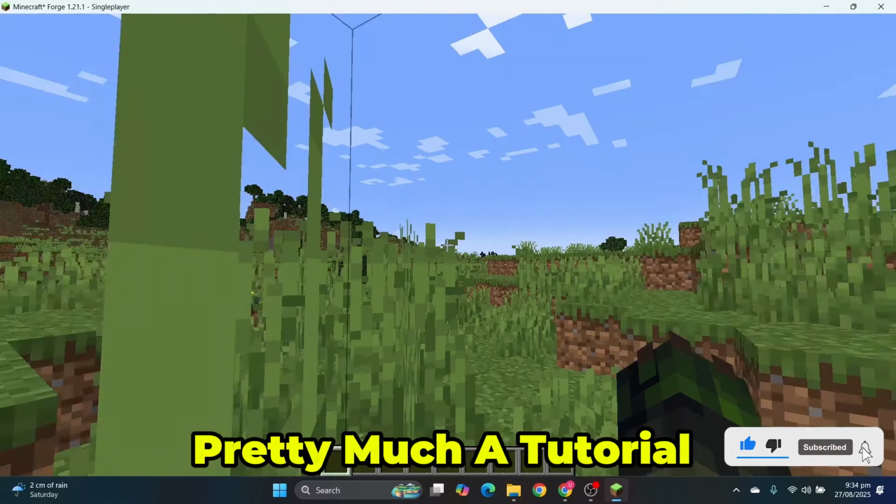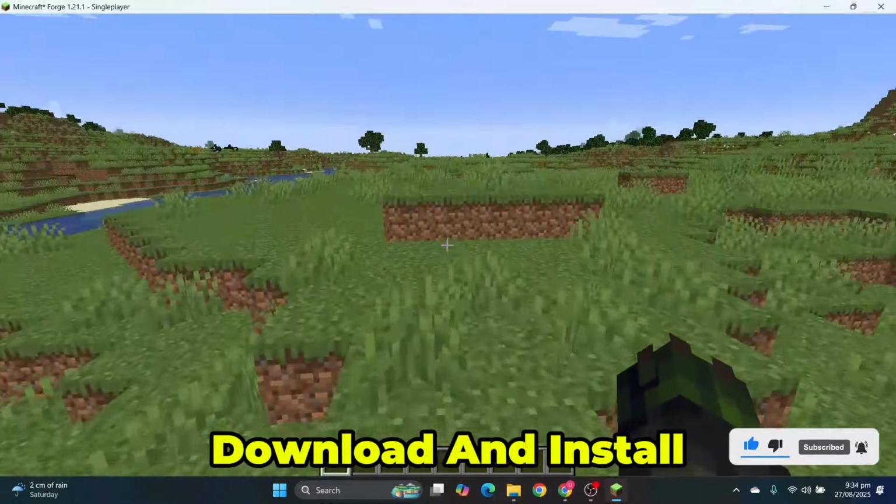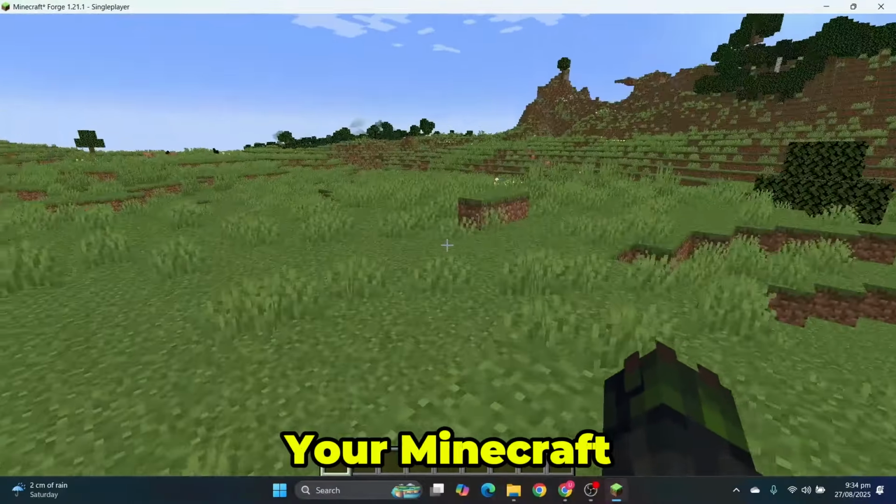So this was pretty much a tutorial on how to download and install the mods in your Minecraft in TLauncher.